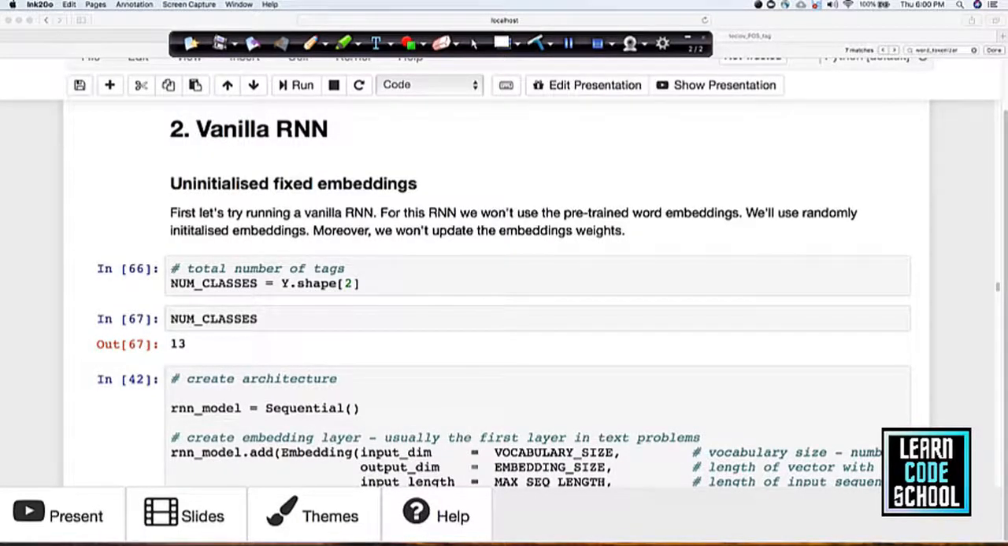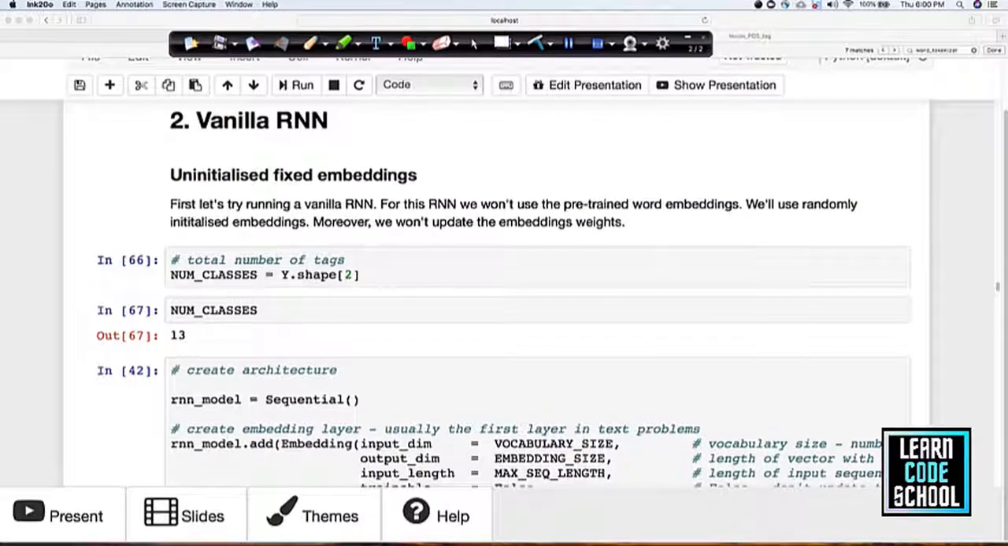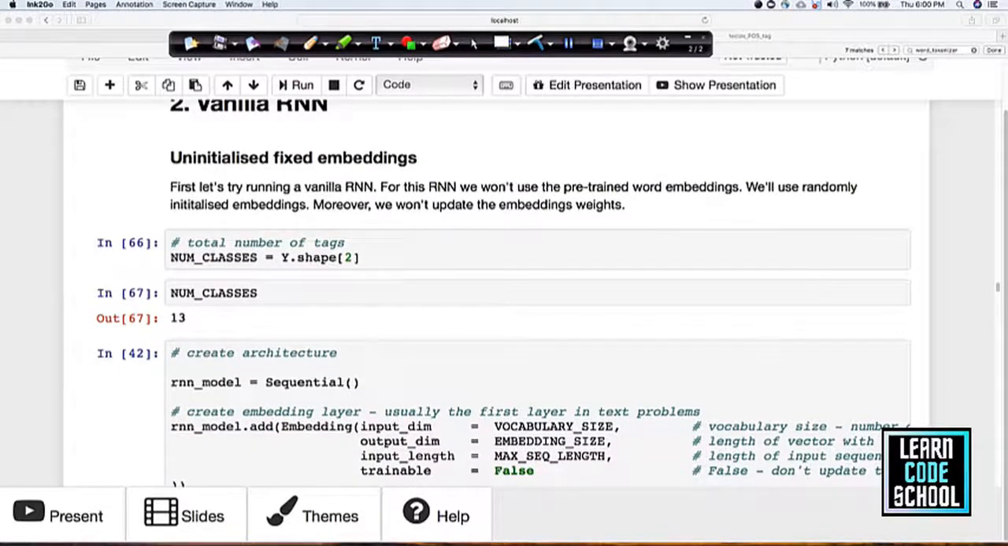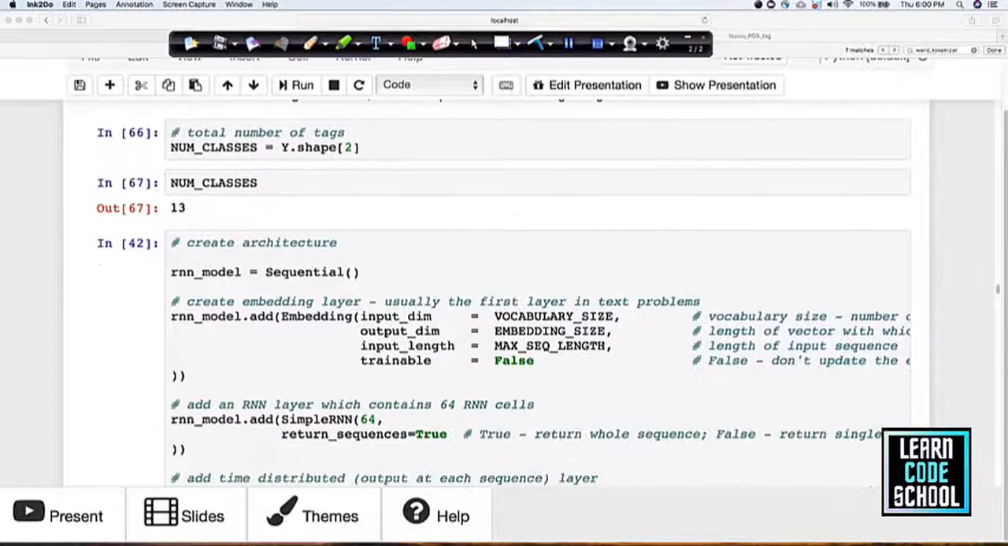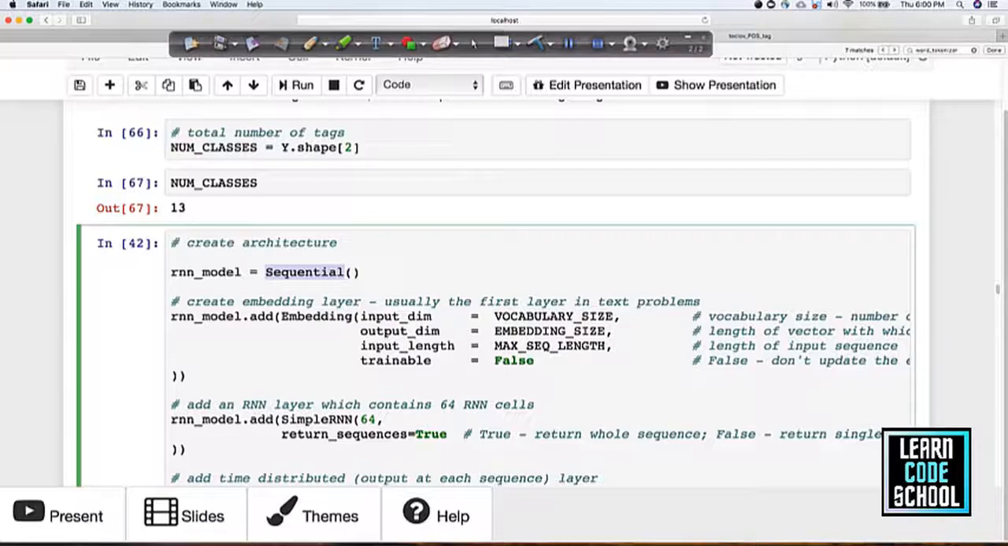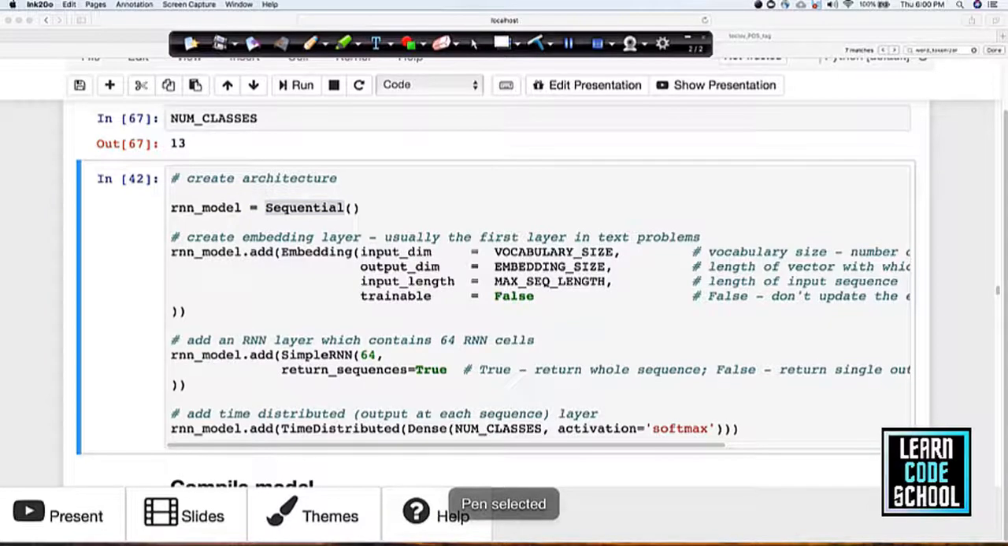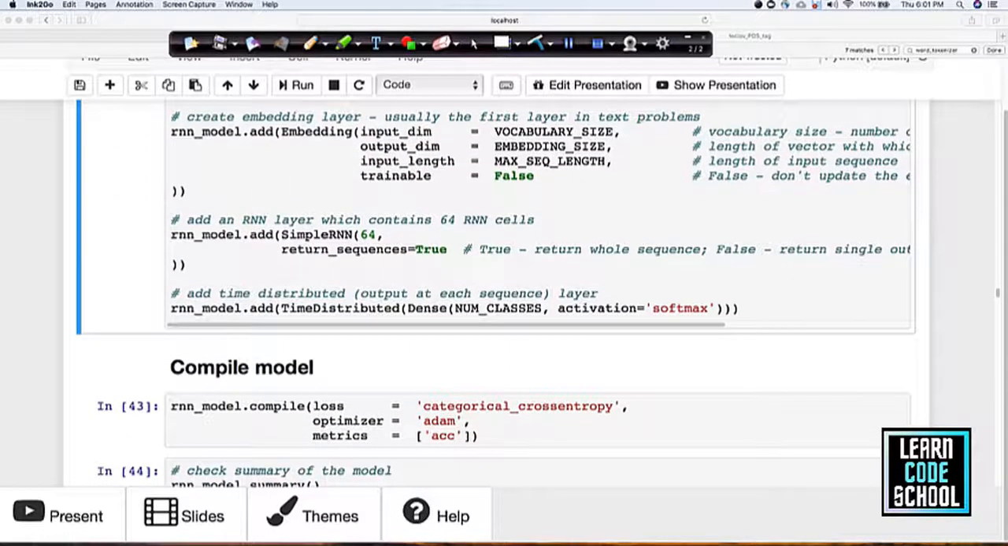So now we are going to train our model with uninitialized fixed embedding, and we will not even allow those embeddings to be trained further. So what we have done, we took the number of classes, which is going to be 13. Perfect. We are creating a sequential model. Now here we are adding the embedding layer. I told you already we are going to arbitrarily initialize it. So here you can see that I'm giving my vocabulary size, my embedding size which we have chosen to be 300 before, and max sequence length. Remember this also we have set before. Now this trainable is false, which basically tells it not to update any of the embeddings. So we don't update the embeddings at every iteration in this case.